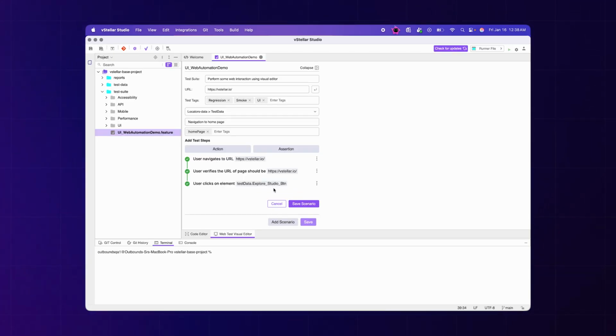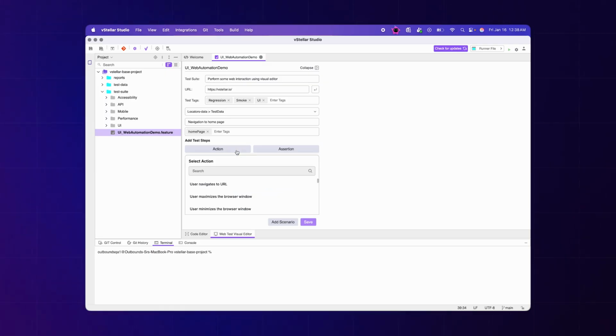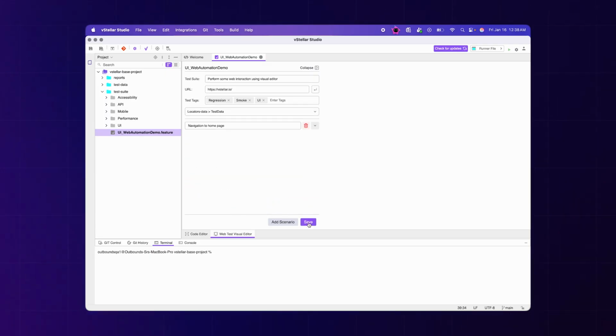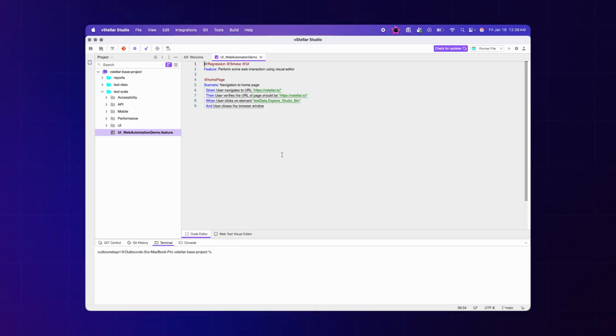Feel free to add more scenarios. For example, let's create a scenario where the user closes the browser window. Once done, click Save. Go to the code editor, and here you'll see all the information you've added: the tags you assigned at the suite level, the scenario title, scenario tags, and the actions you've saved.